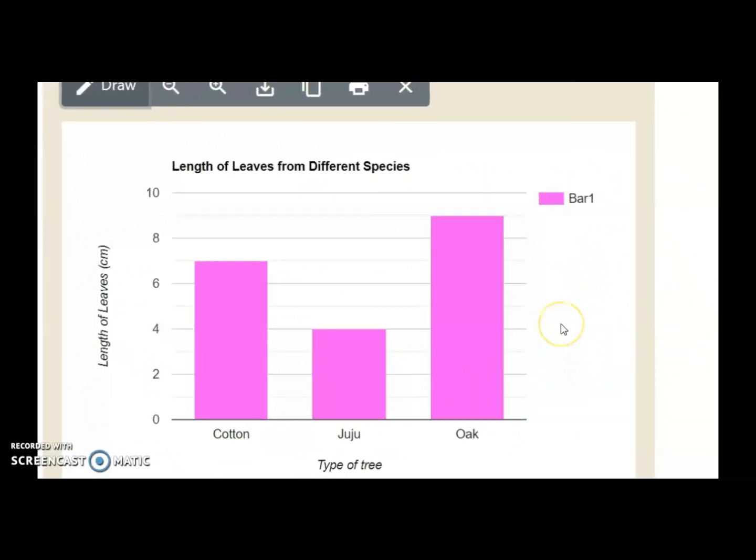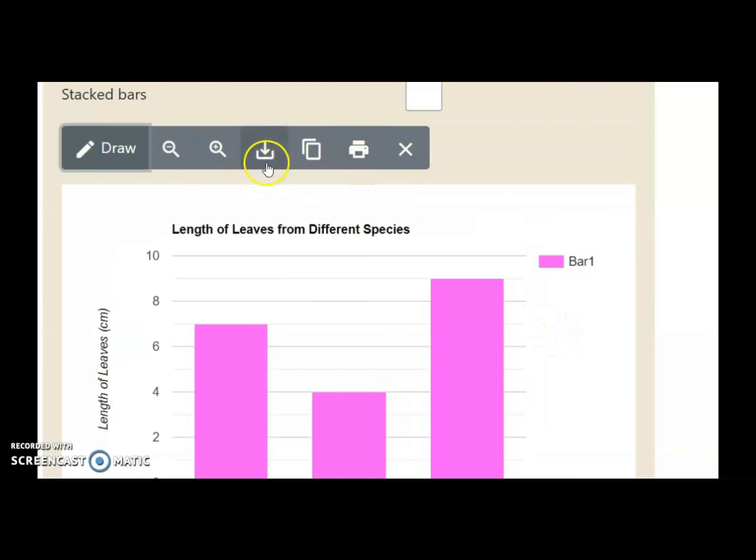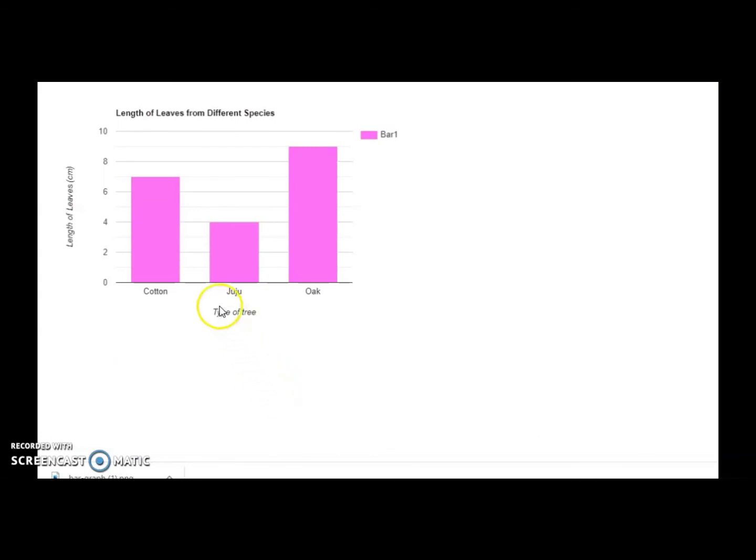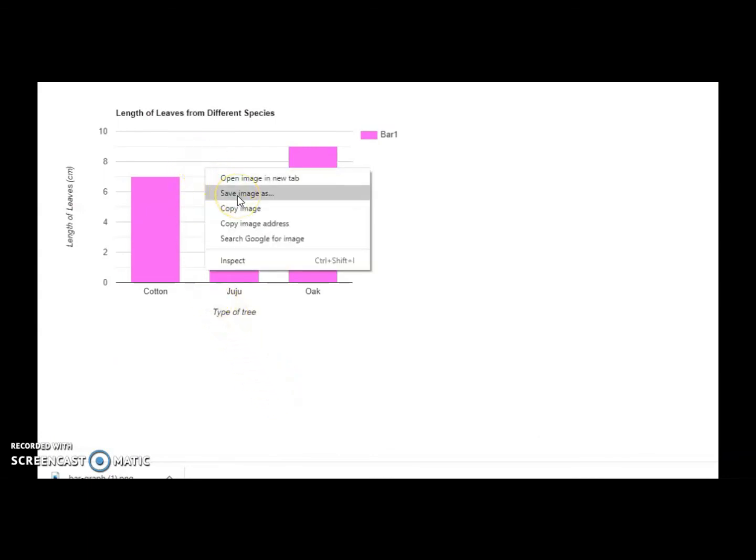Now I can export it and I can get a PNG, or I can print it. So if I click this button here, save PNG image to downloads folder, then I get a copy of my graph. Or you can click the print button and it'll pop up in a new browser, and you can right click and then save the image. Okay?